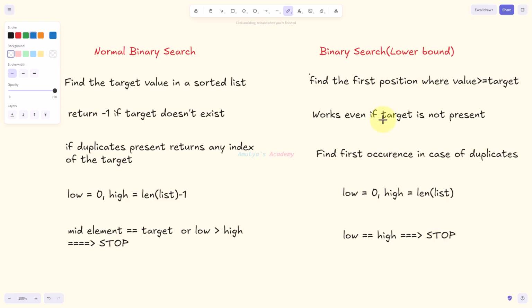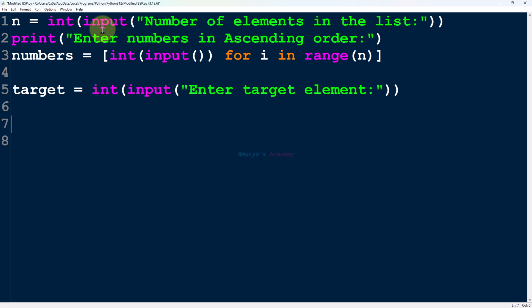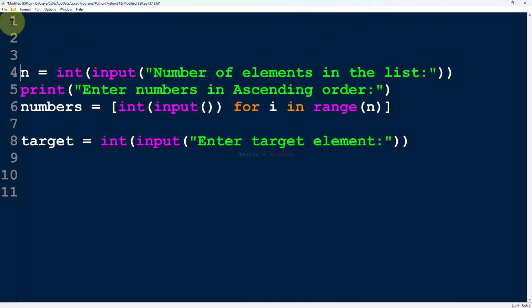Next, let's write the program. Here the input is a sorted list as well as a target element. So here we can see the code for that. I'll assume that you're already familiar with how the binary search algorithm works, so I won't explain the terms related to binary search in more detail. Next, let's define the function for modified binary search. I'll name it lower bound, taking a list and target, just like in normal binary search.